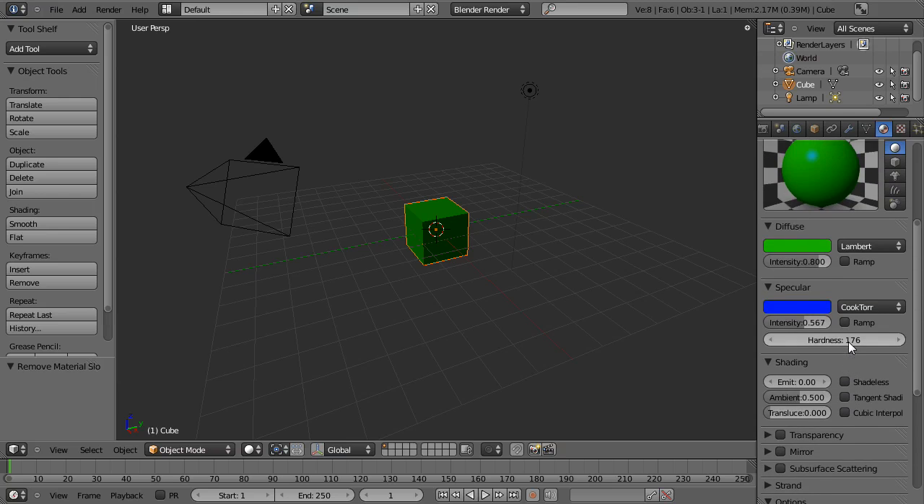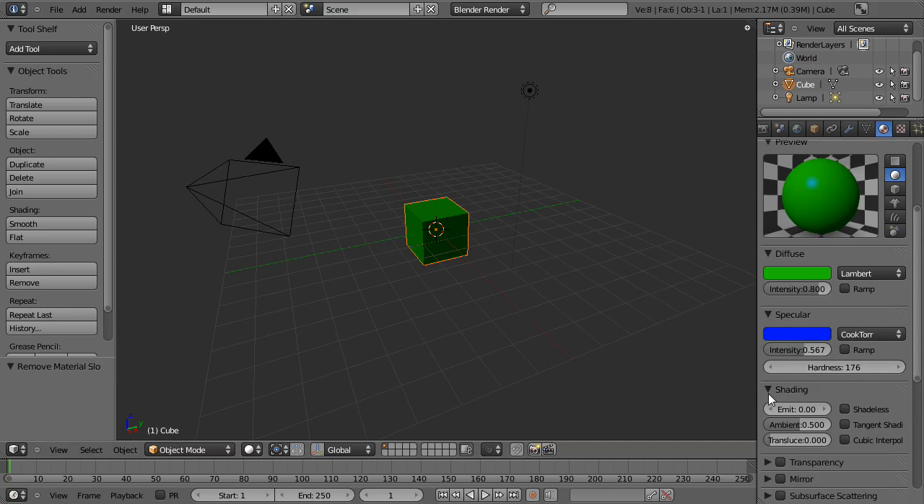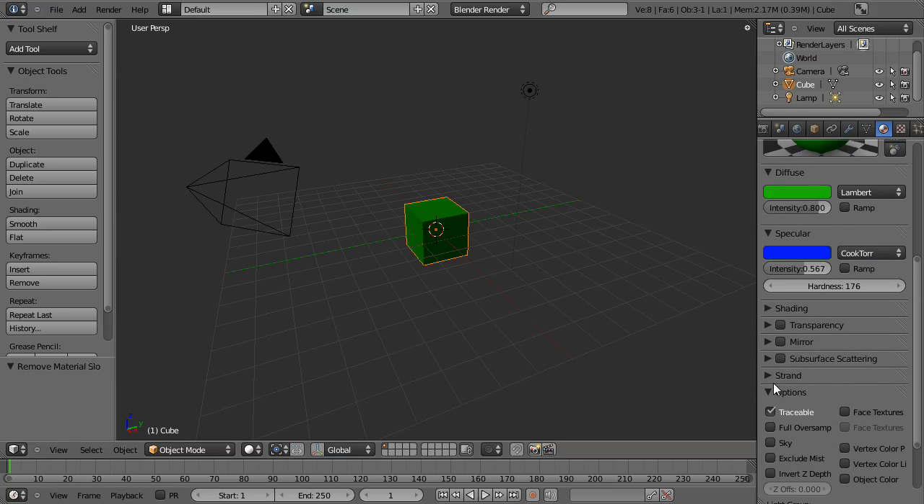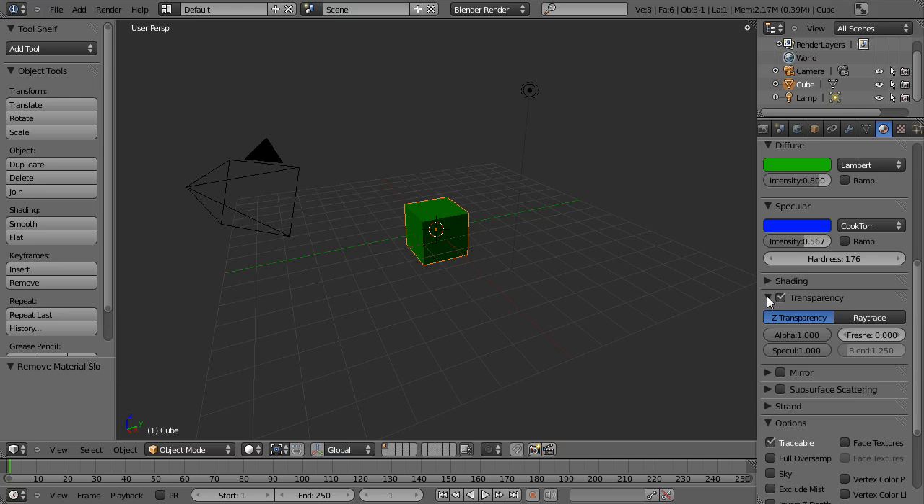Now, there's just one more setting that I'd like to show you, as these are just the very, very basics to get you started. We're going to ignore the shading panel, but I want to move on to the transparency panel, as transparency is something that you'll probably want to use a lot. For example, if you're creating a glass bottle, a wine glass, or anything along those lines.